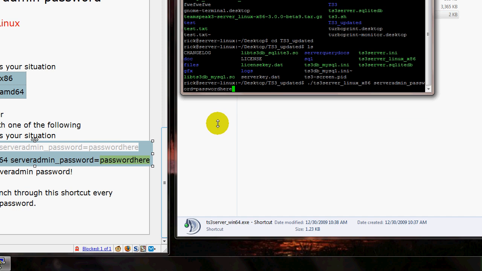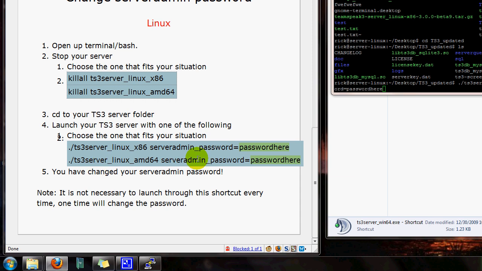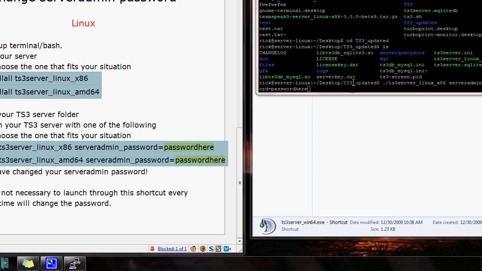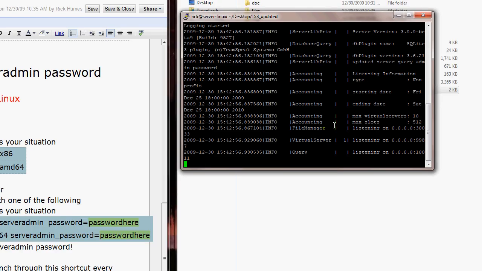It doesn't say on here, but I'll put it in the documentation later: make sure you change this green highlighted password to the password you want. So I'm going to backspace the password here and put in cheese like before, and press enter. And now the server's running, and the new password for serveradmin is now cheese.